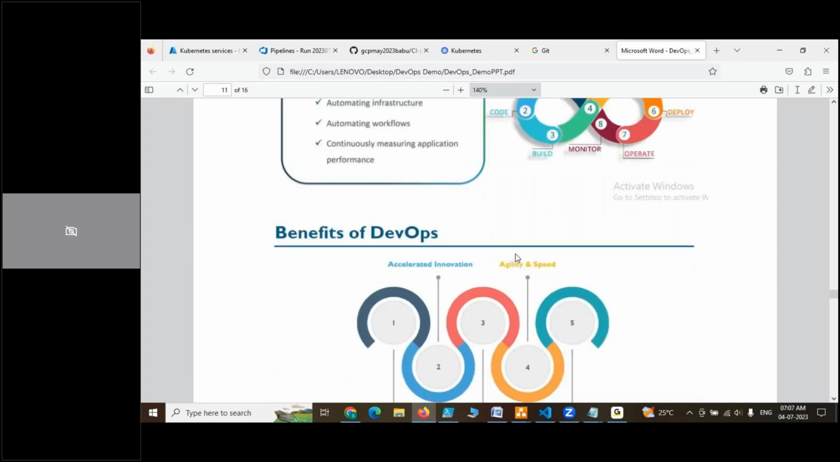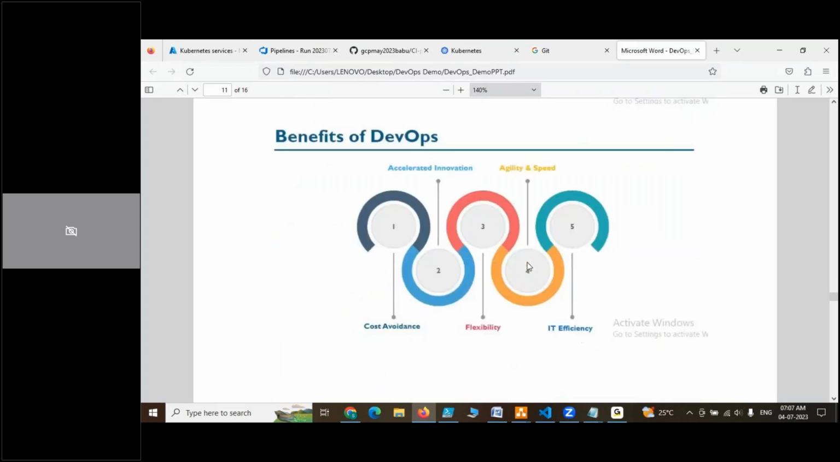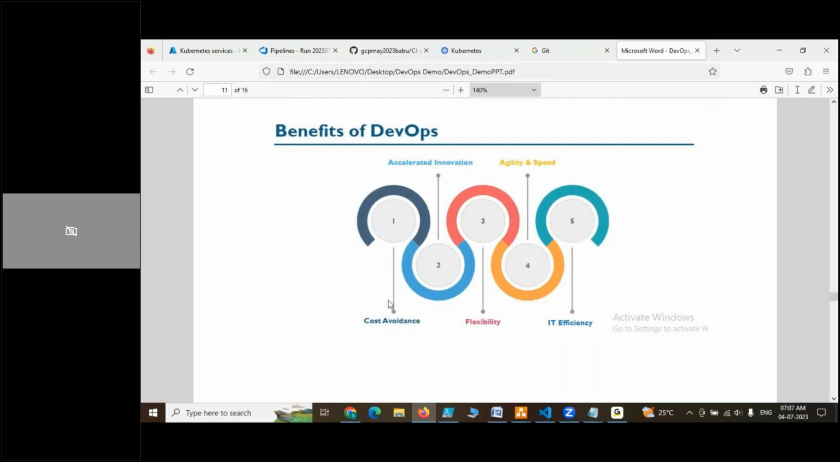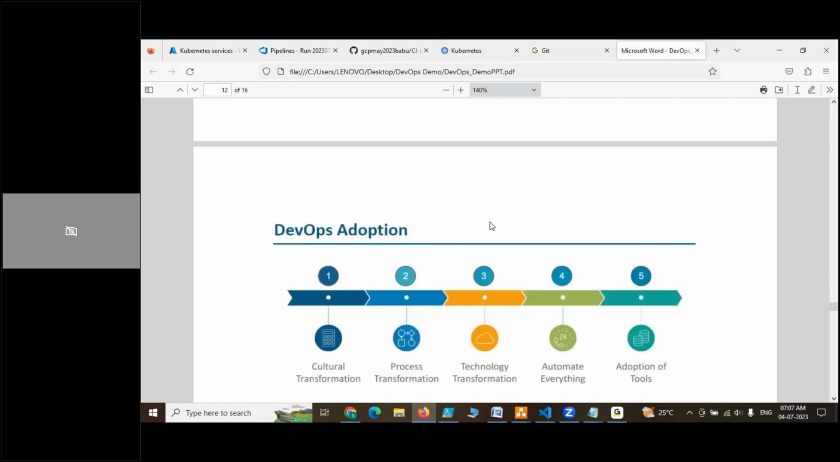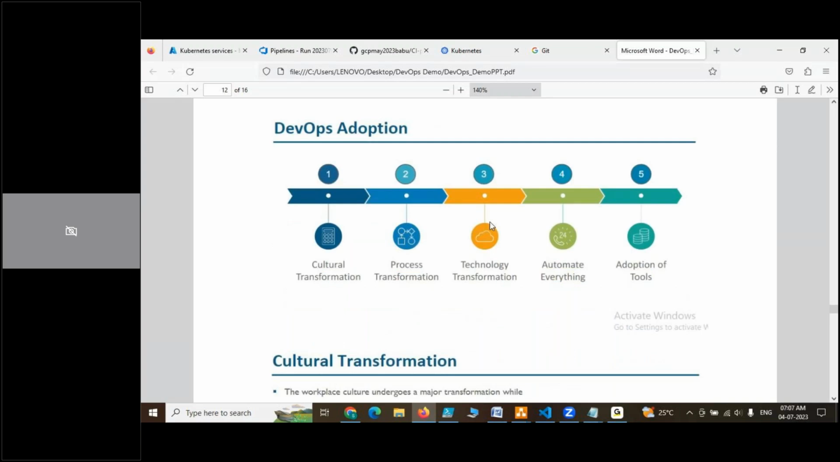Now, benefits of DevOps. What are the benefits you are going to get? Cost avoidance, accelerated innovation, flexibility, agility and speed. You are going to develop your project at speed, along with IT efficiency. These are all the benefits. And DevOps adoption, this image is a little bit important. What is this DevOps adoption?